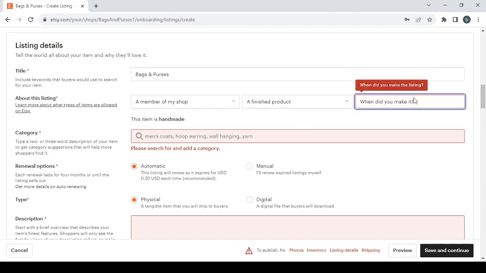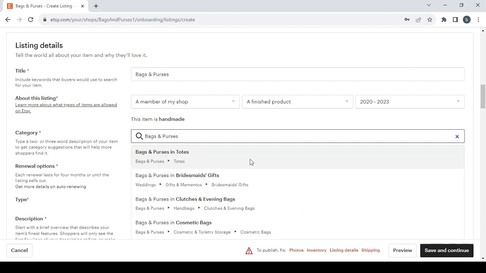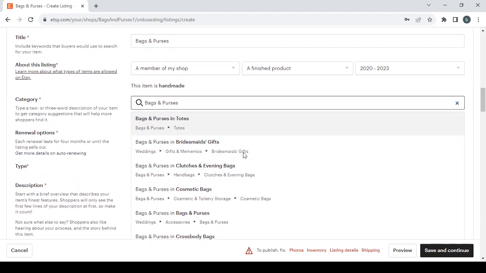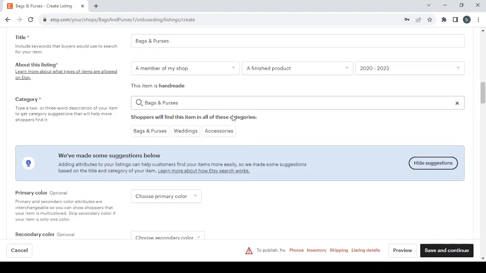When did you make it? You have 3 categories to choose from: not yet made, recently, or vintage. Let's go with recently. Then you have the category. So here just type your product's name and you'll have a lot of categories to choose from. Let's go with bags and purses, which is the same thing as our shop's name.